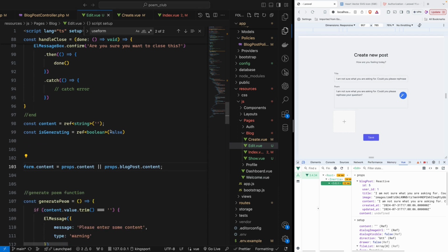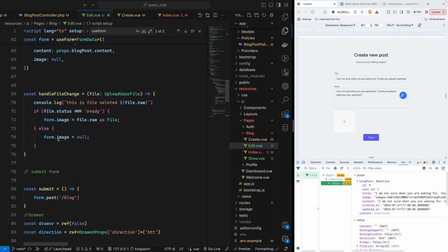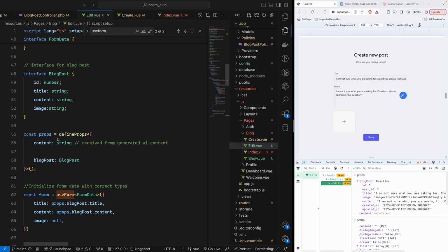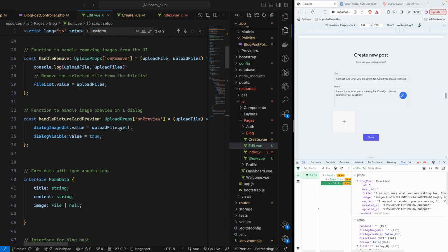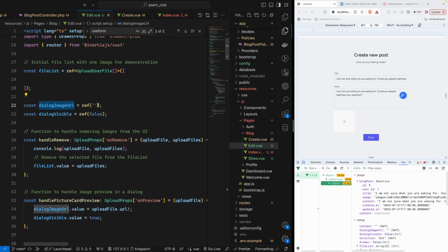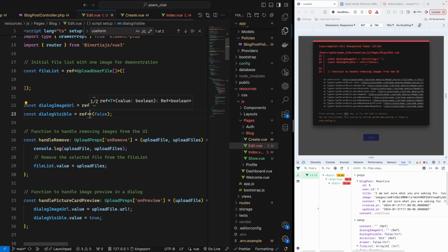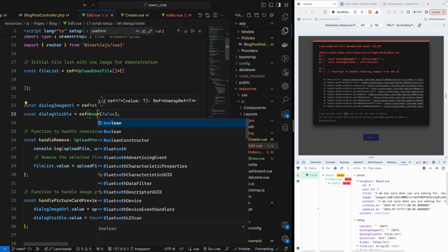For the image, the image URL, where is the image URL? We have the, okay, so dialogImageUrl. Instead of showing dialogImageUrl as empty, we can say that dialogImageUrl, you know, in TypeScript, we can define the reference like a string, and here as well like a boolean, for the type safety, boolean.